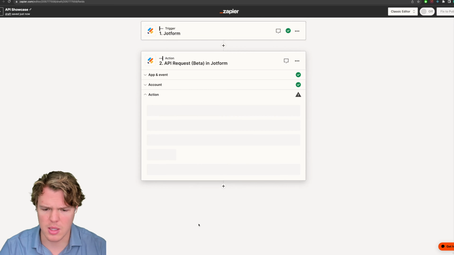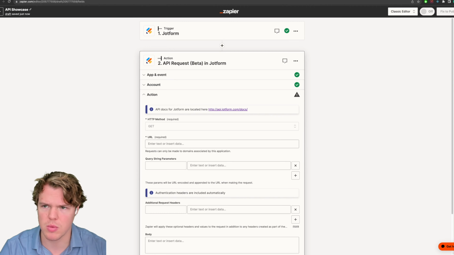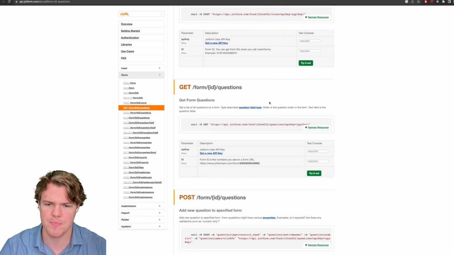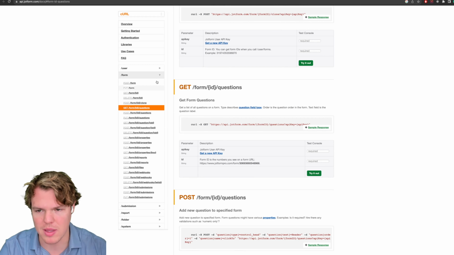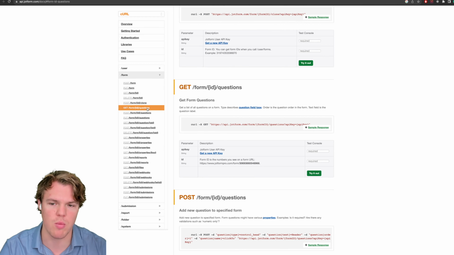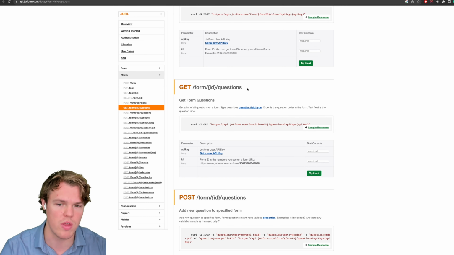Perfect. And let's go ahead and do our first function here. So I'm going to come back over to our API, and let's just say this is really simple. We're going to get more complex. Don't worry. But let's just say we want to go to the form section here, and we want to get the questions associated with a form.